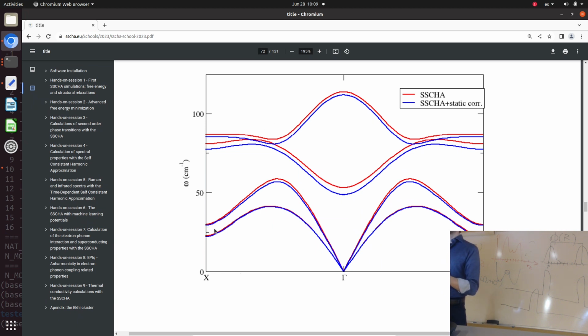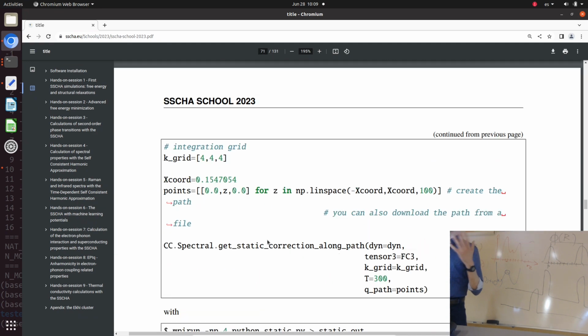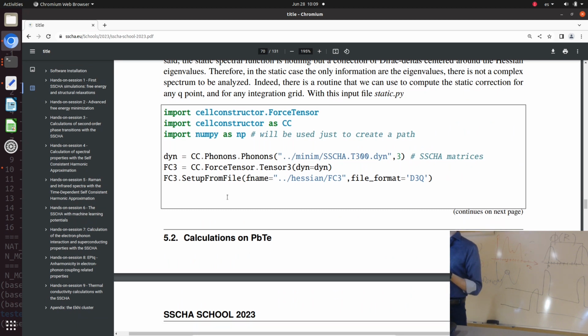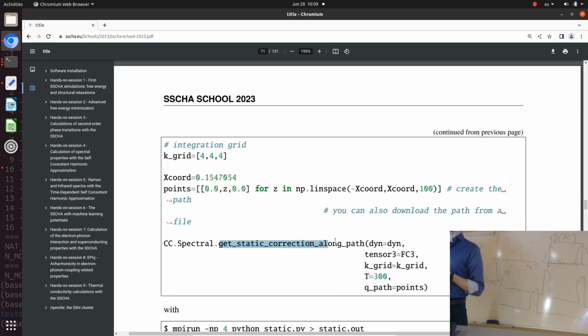So for example, in this case, the SSCHA calculation gives the result only in X and gamma and another point which is not here, okay? But maybe the instability could be here. So in order to find if the SSCHA becomes negative here, you must interpolate. You must use Fourier interpolation to obtain the result there. And there is a routine to do this, which is get static correction along a path. So what we do with this routine, essentially, we compute the static correction, but interpolating the dynamical matrices for a generic path, and we use a grid to obtain a converged result integrating with a fine grid.